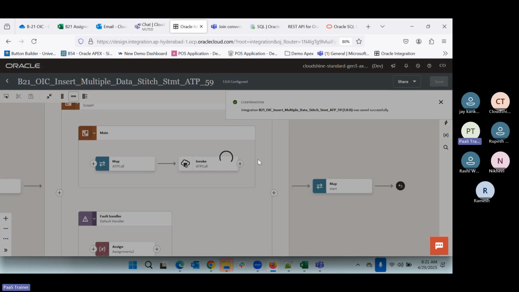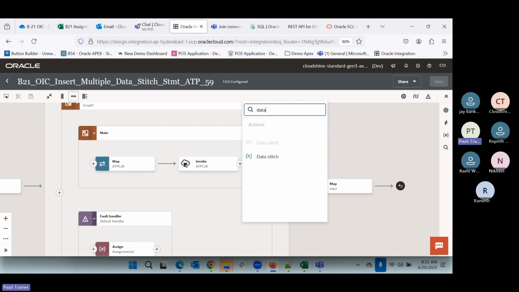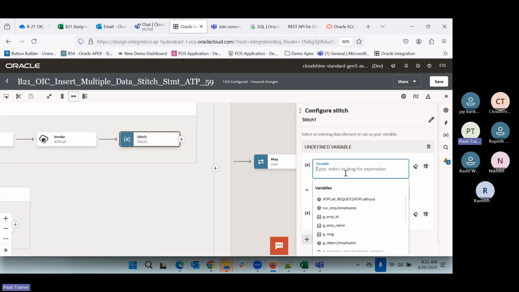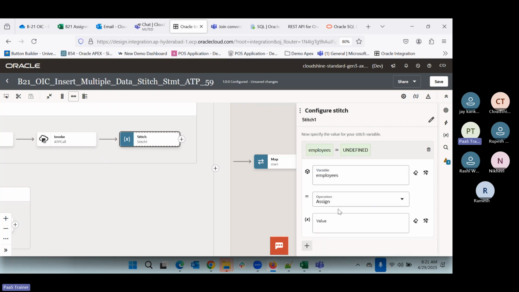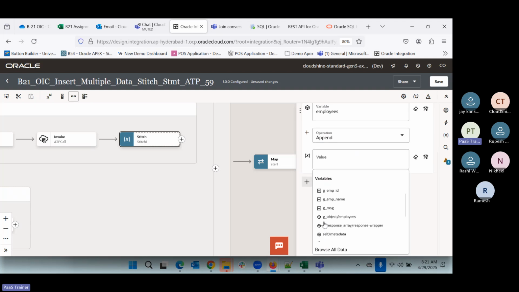Now what we do, we'll come here and we'll use the data stretch operator. So we can write data stretch, and in this one, which variable will we use? We'll use our G response. So this is our object, and we'll get G object employees, and in this one we'll use the append operator, and in this append operator we'll define the values. So from where will we get that value? We'll get the value from G employee ID, employee name, employee message, it will come.